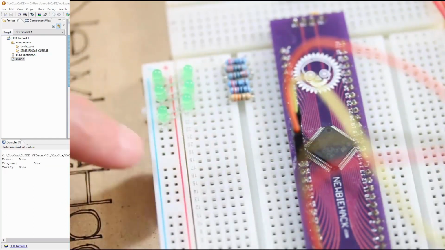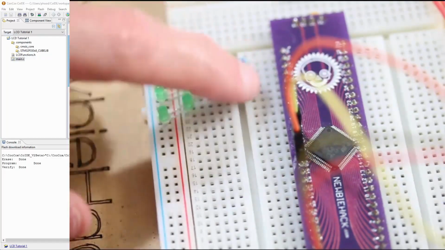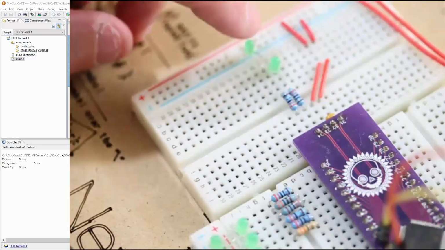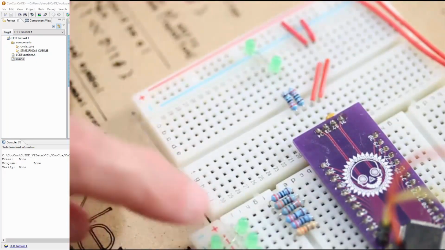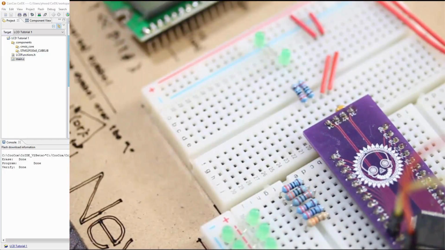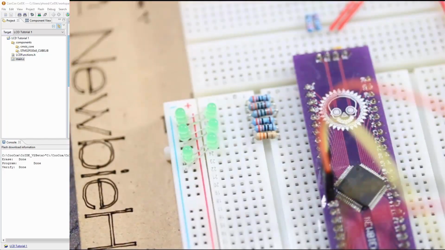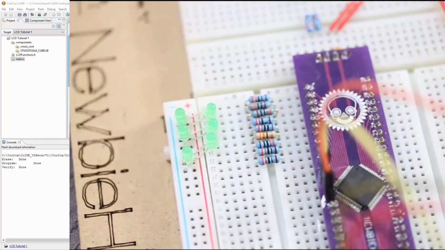I'll probably reassign the pins where I'm outputting the byte to these pins here, and then reserve these 2 pins and the next pin here for the enable, register select, and the read write. Since we use defines, it should be pretty easy to reassign them. I'll go ahead and add 3 more resistors first, and we'll add 3 more LEDs.